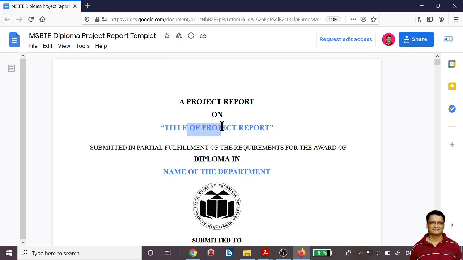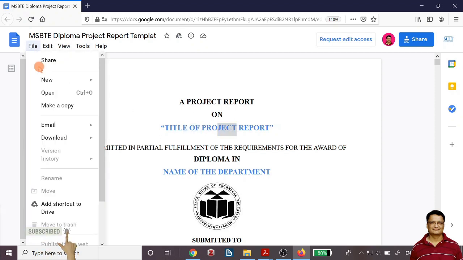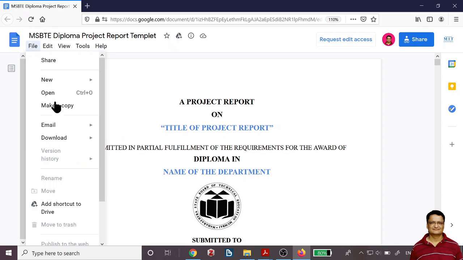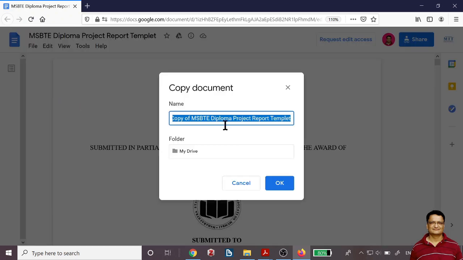Now you can see that this page is not editable. To make it editable, we have to do certain things. The first thing you can do is download this template as a Word document, and then edit that template with the help of your Word editor. Or the best way is to make a copy of this template. It will generate your own copy in your own Google Drive. I am naming it as my project report. You can put the name of your project over here.